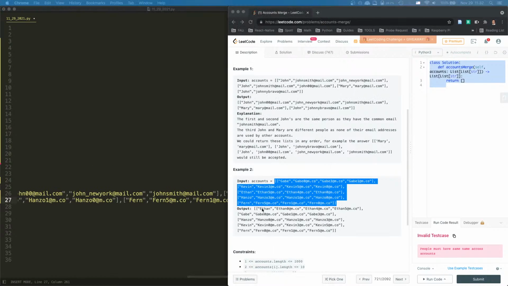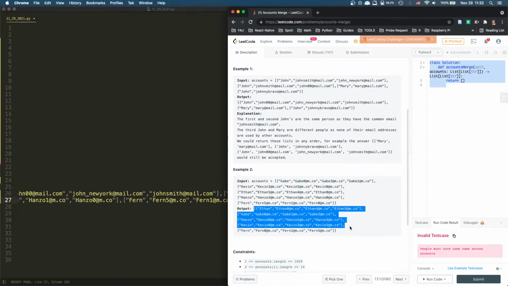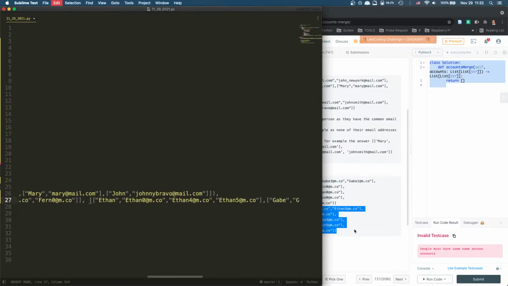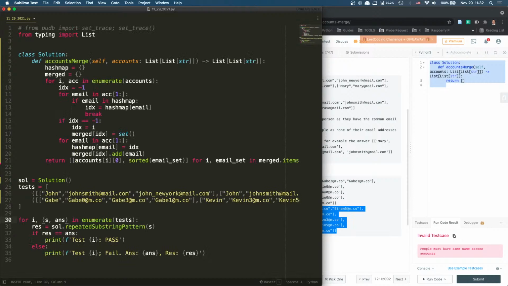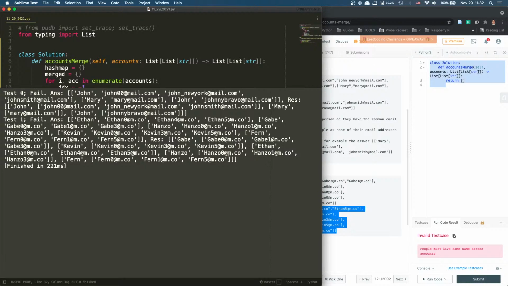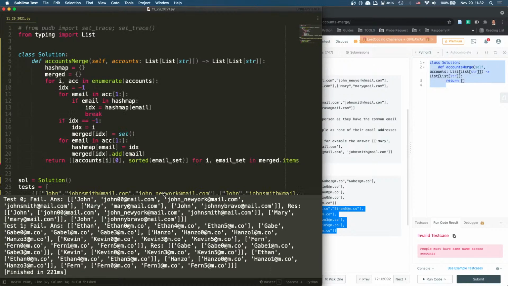All right, and the output has to be sorted. Okay, so we have accounts. This is accounts. Merge accounts. If sorted res equals sorted answer. Well, we have a fail. Okay.